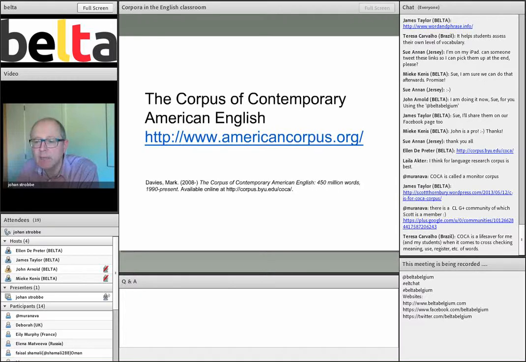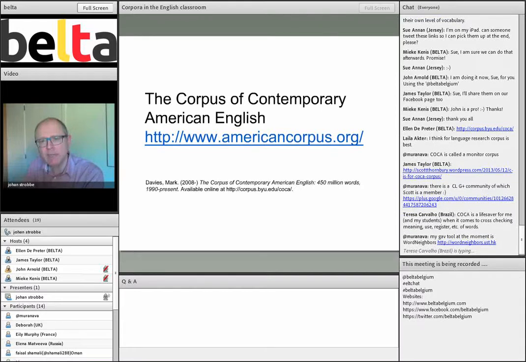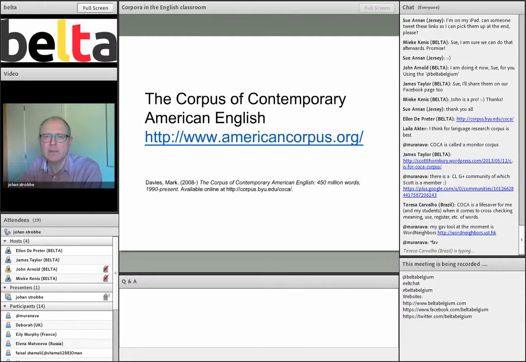Teresa says, it's a lifesaver for me and my students. Indeed, when it comes to cross-checking meaning, use, register, and so on of words, to be honest, personally, I use corpora a lot more now than I use regular dictionaries, because very often the regular dictionaries do not give me the answer to explain, for instance, about differences between synonyms or near synonyms, like almost and nearly and horrible and terrible. They're not really synonyms, and you can find perfect examples in a corpus and not in a regular dictionary.